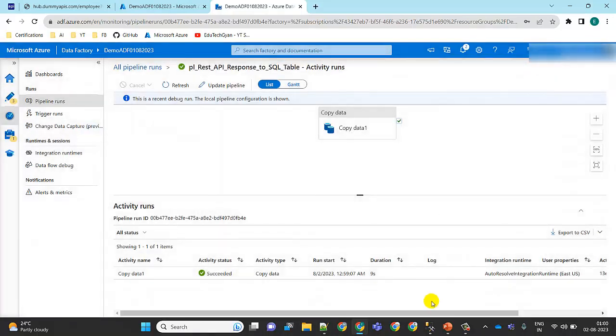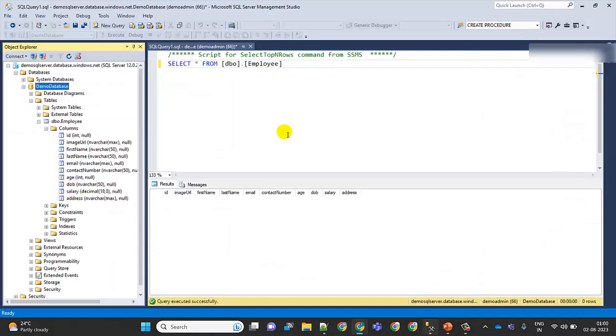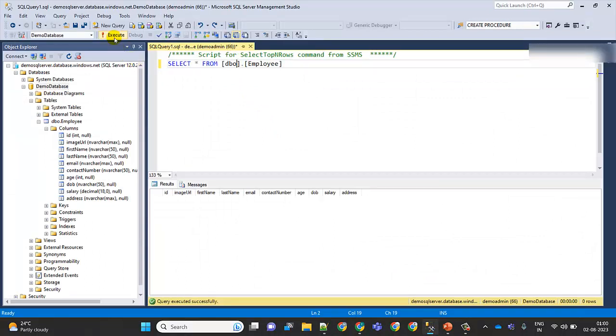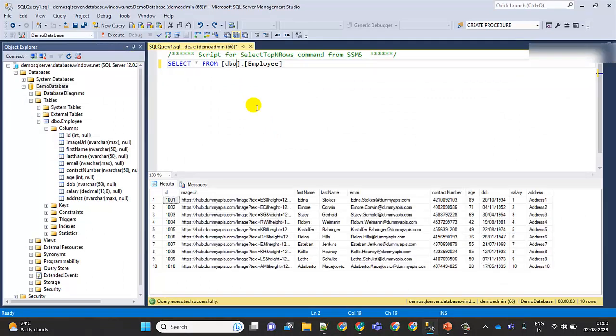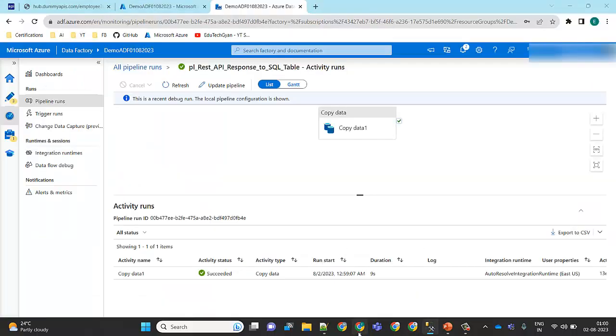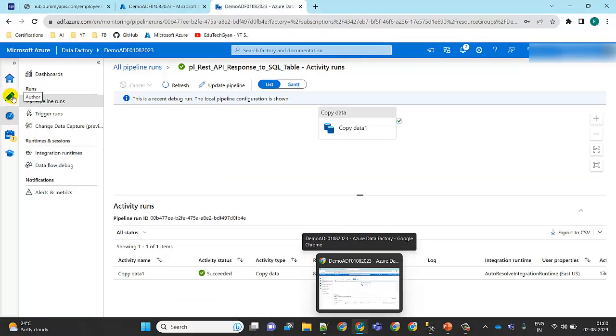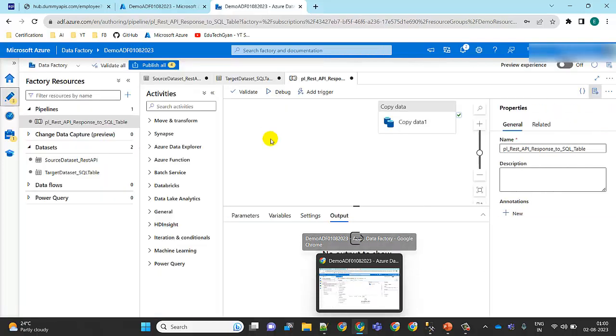Now once we go to our database and run this query, we can see our result. All the data is stored. IDs are correctly stored, names, everything is stored correctly. So this is how we can move data from a REST API to a SQL table using Data Factory.